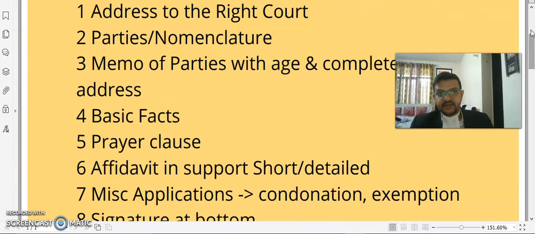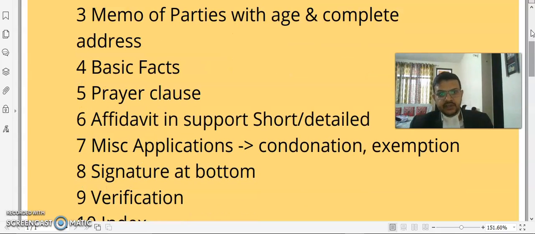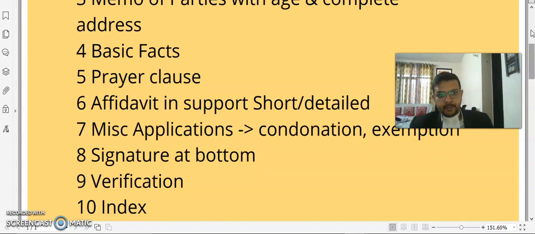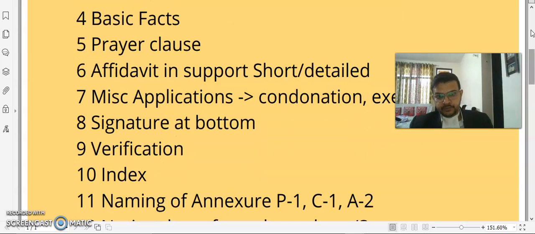Then you need to state facts only, material facts, which are relevant to your case. Prayer clause must be there in every petition. In the end, what are you going to ask from the court? So you must know what should be the outcome of a case. Then affidavit in support. It can be short, it can be detailed, depending on the need of the court.